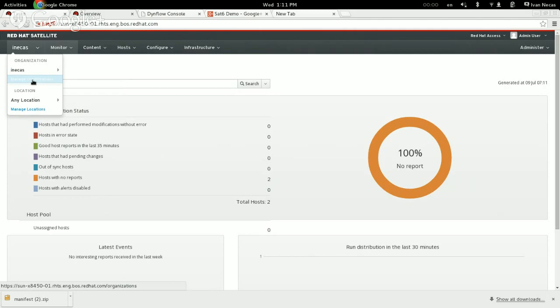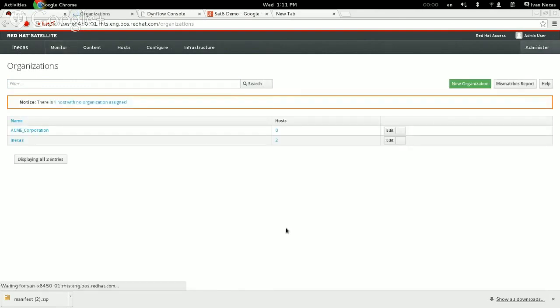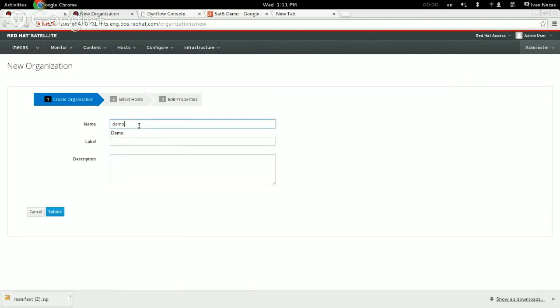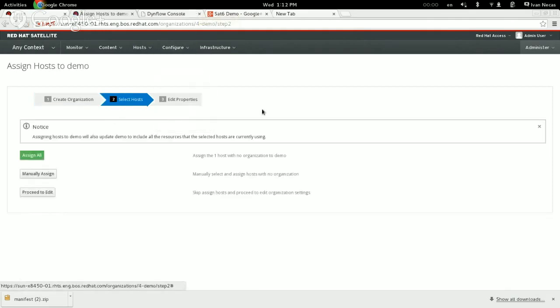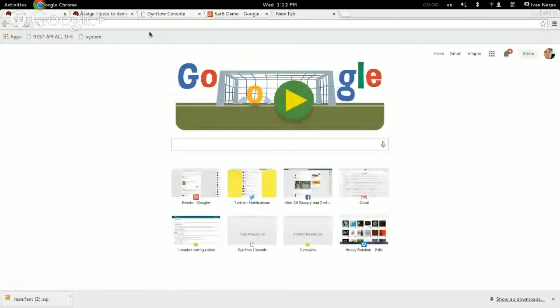So when you log into the satellite, you can go to the left corner and manage organizations. So I will create a new one called demo, and after it's created, I first want to attach my subscriptions that I have from Red Hat so that I can consume them from the satellite.